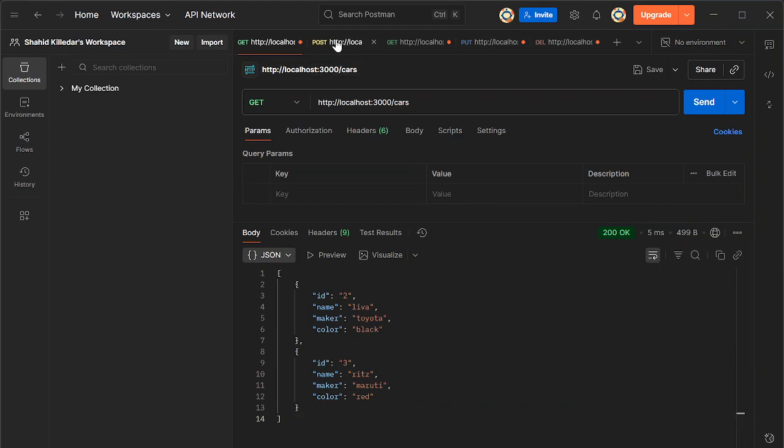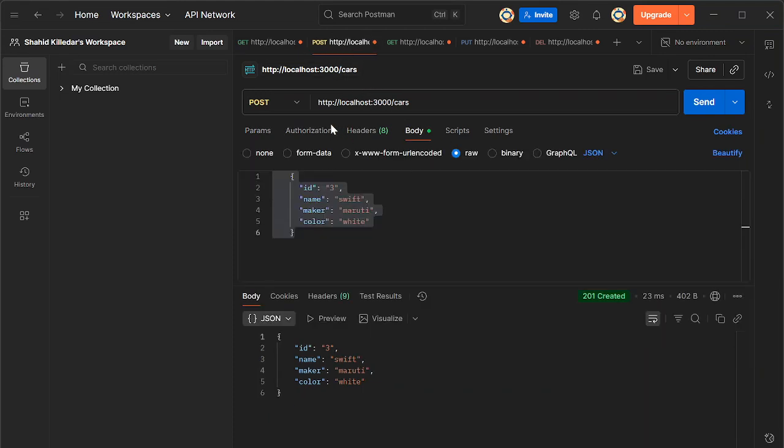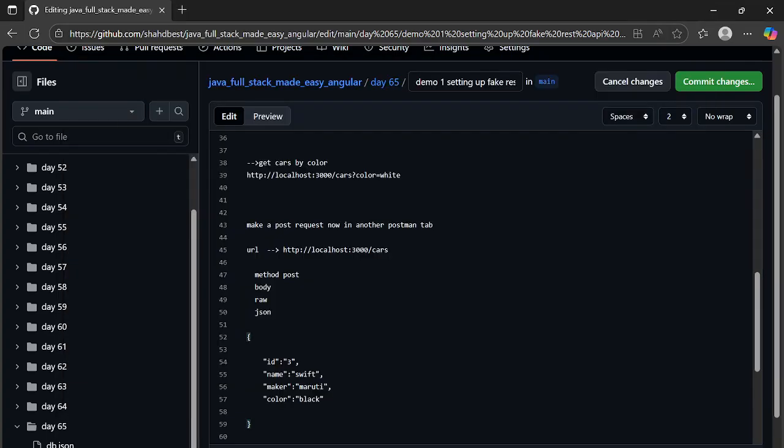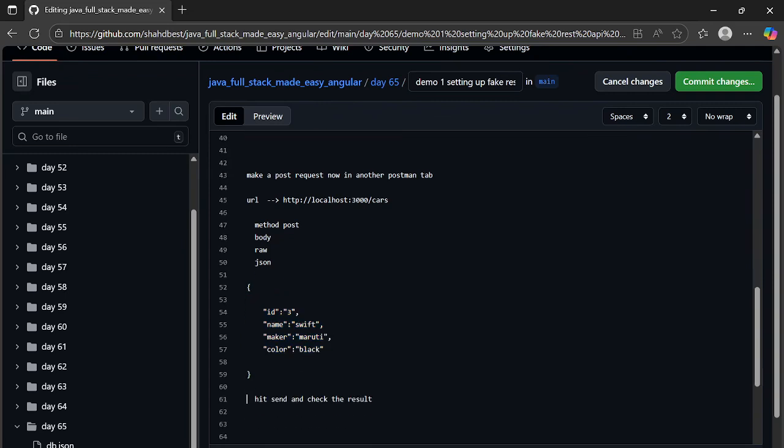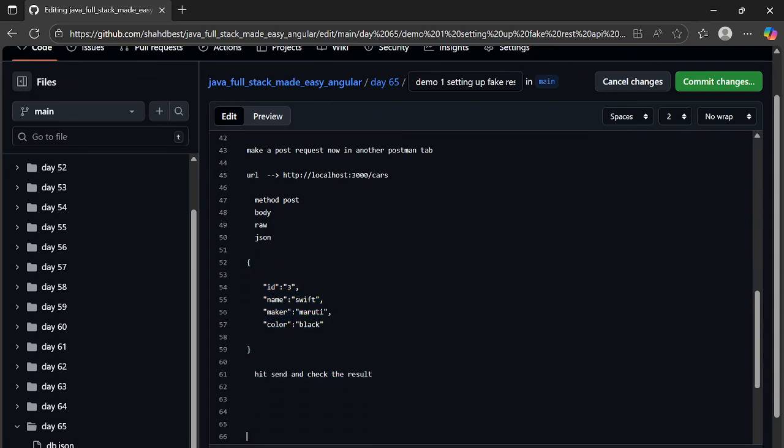So whenever you are making a post request, you have to select this method post. You have to go to raw, and then you have to select JSON data here. Fine. So after that, you paste any new data here, like ID 3 Swift Maruti Black, and then you just hit send and check the result. Check the result again by making a get request. So you should find a new car after that.